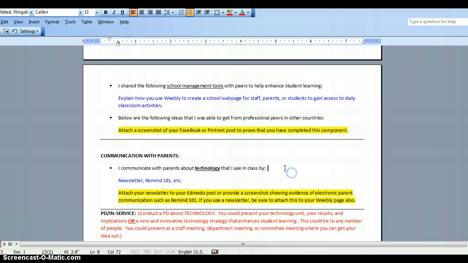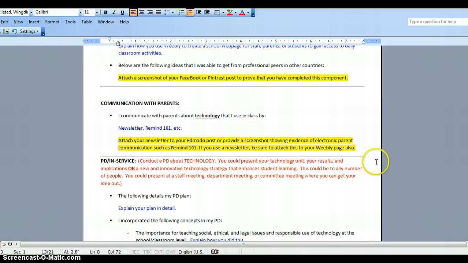The third component of this PD plan is how you are communicating with parents about technology. Again, if you do that via newsletter or via Remind 101 or other accesses, you will need to provide some type of screenshot or some way for me to see that you have done that.